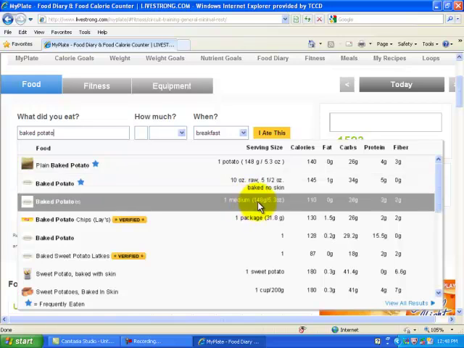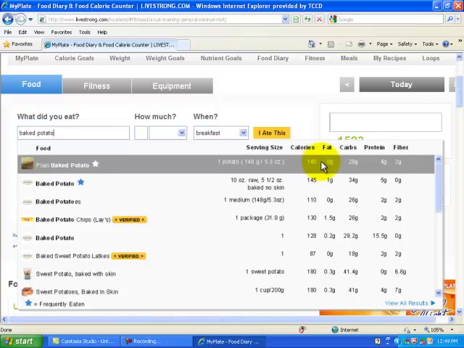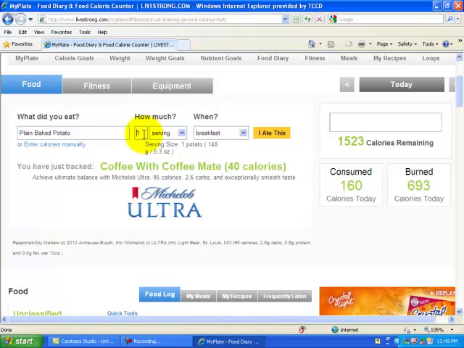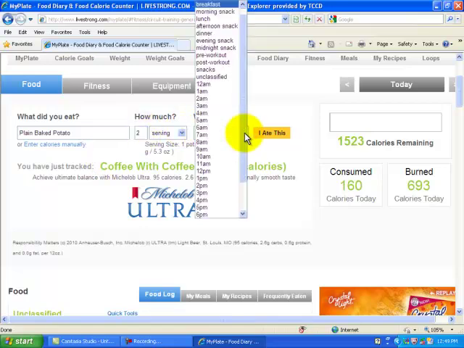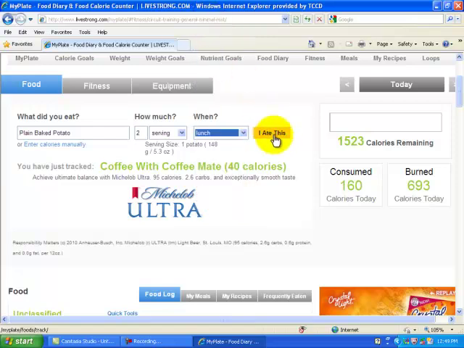This one says a medium potato, but the calories are pretty low. I think I was closer to this. There's the fiber, the protein. Sounds good. So I had the plain baked potato, and I had 2 of them. I did not have butter or anything with them. I had them during lunch.